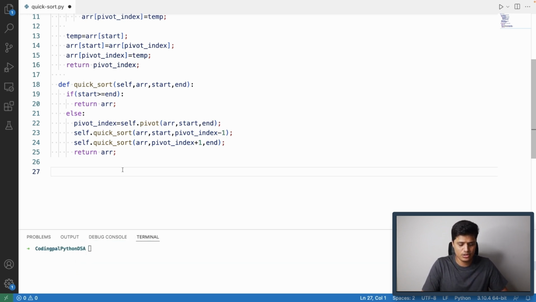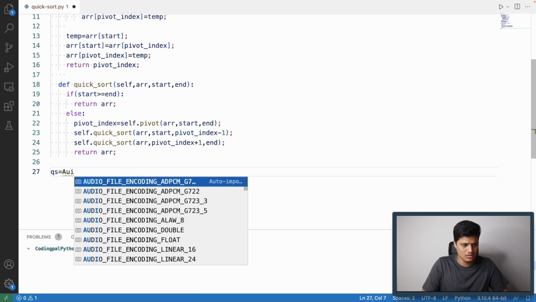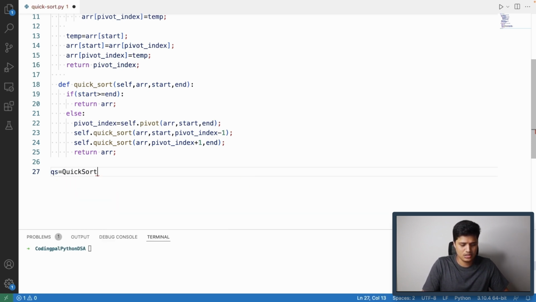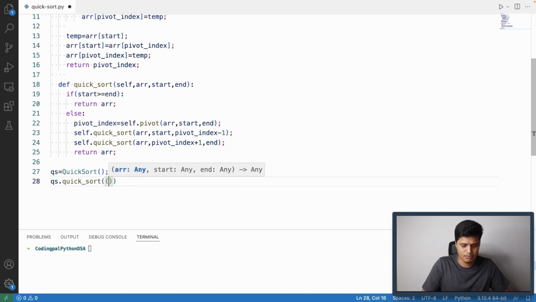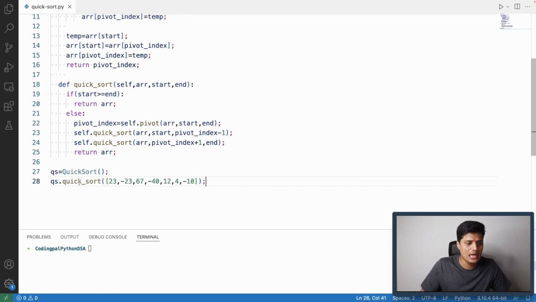For that, let's say I'm going to create an object qs of quicksort, and call qs.quicksort. Let me pass some values like 23, minus 23, 67, minus 40, 12, 4, probably something like minus 10. Okay, let's assume that these are the values we want to pass. Along with that, quicksort will take the values of start and end indexes, right? That is nothing but 0 as well as the last index.